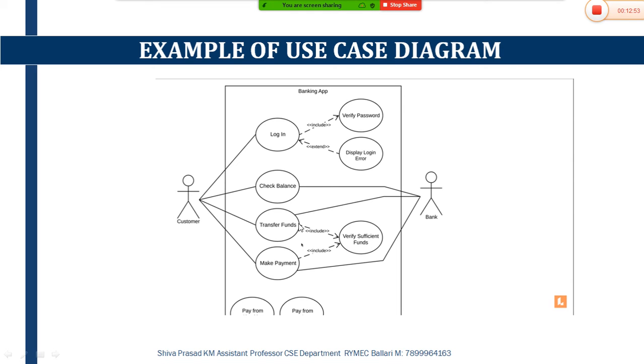So while transferring, if you want to transfer an amount, it has to verify whether the amount which you have entered for transferring from one account to another is present in your account or not. So it will include that, it will check, and it will perform the operation. This is the process which we are going to carry out with the help of include operations as well as extend operations.